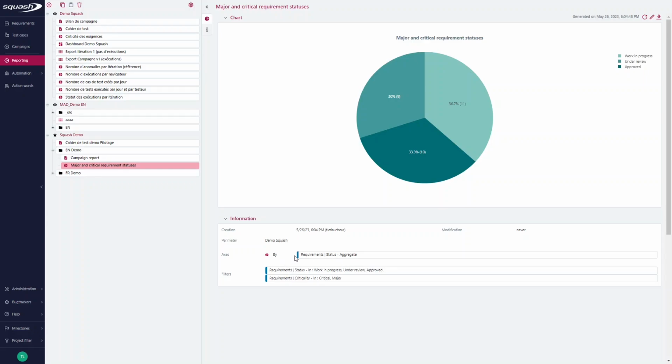you can consult the various criteria used to create the chart here. In particular, the perimeter, the axis, the attribute selected, requirement status, the operation selected, aggregate here, and then the filters, if any. Not forgetting that the date of the graph is here, and here there is the date of the last modification, if applicable. We are now going to create a second graph.